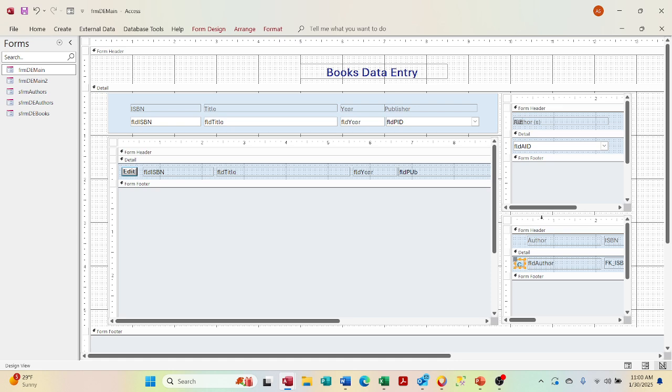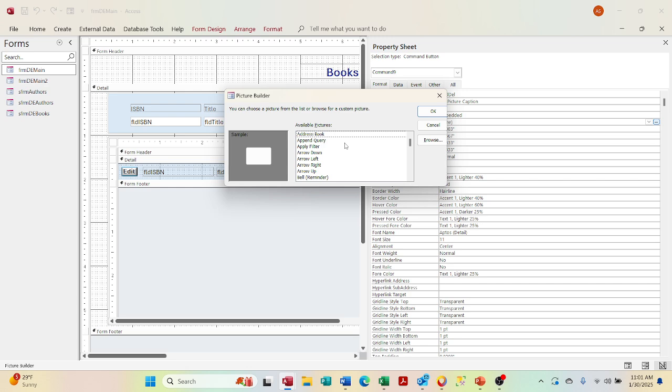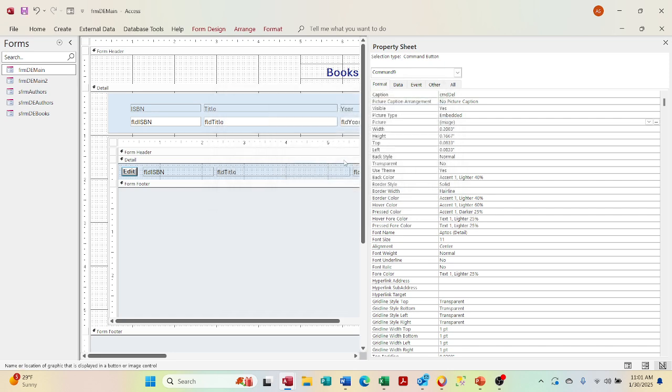All right, and we're going to go in here to properties, and we're going to call it CMD delete, the DEL will work very well. Visible, yes. We're going to do a picture. Let's see. Delete's going to be an X. Is there a trash can? There usually is. Trash can, there we go. Take a look at how it looks.